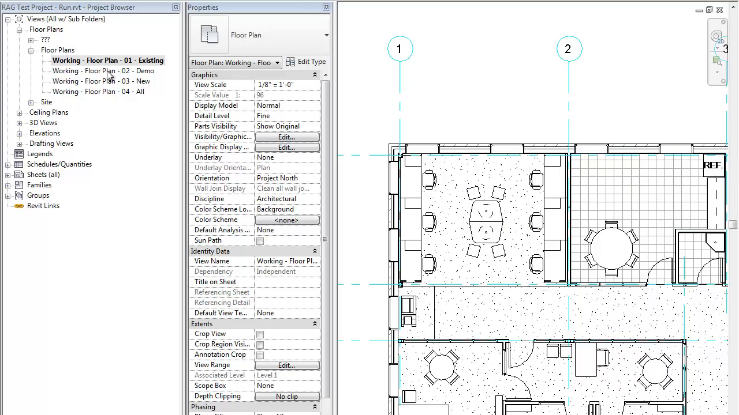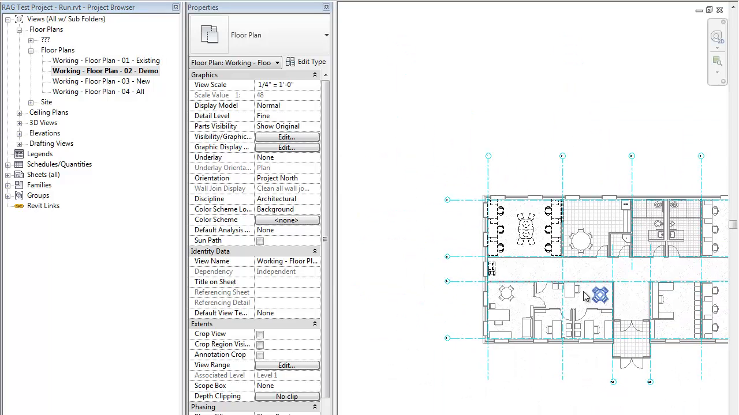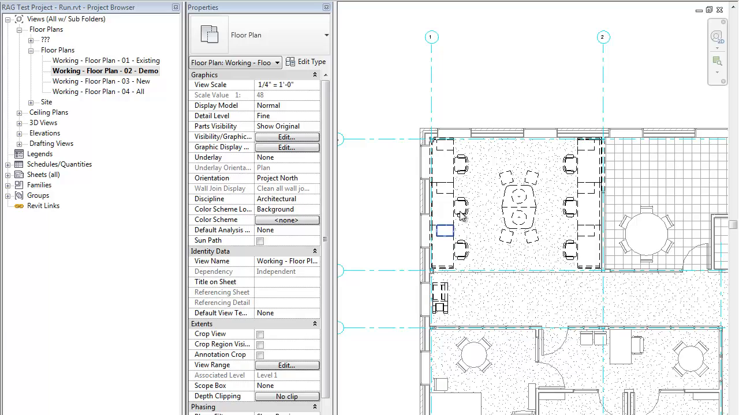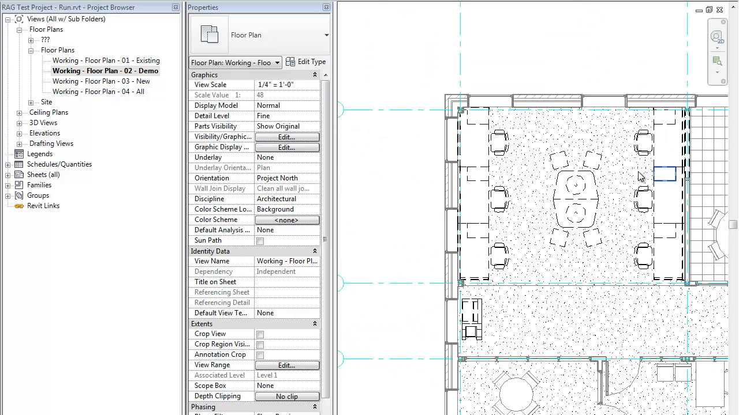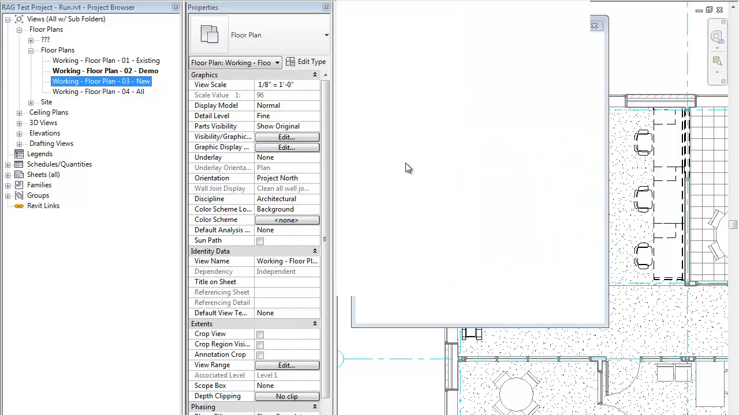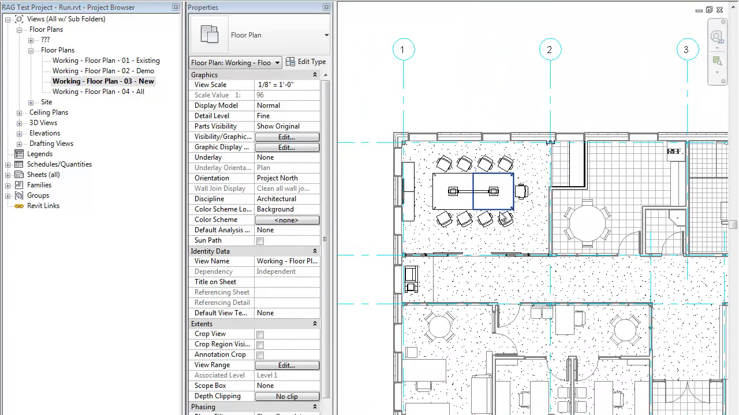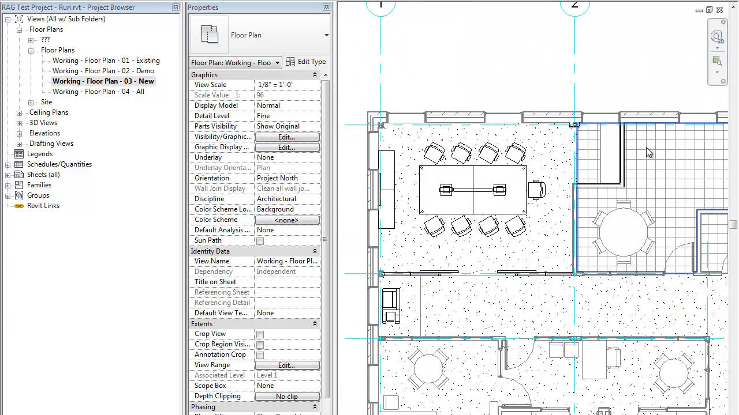So this is the existing as it stands right now. Here you can see the demo view where we're taking out the equipment. Even the carpet in this area is demolished, but you can't really tell from this view. And then part of this wall is being demolished. Now in the new work phase, you can see we've put in some new office furniture, some new walls here, a little countertop, a new copier, and this glass screen wall here.